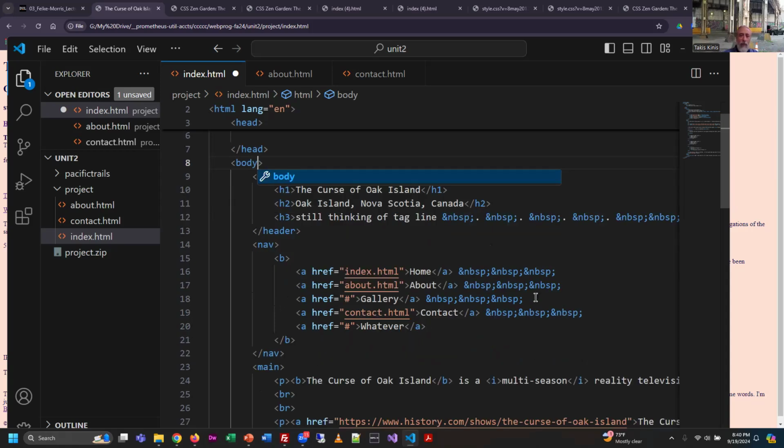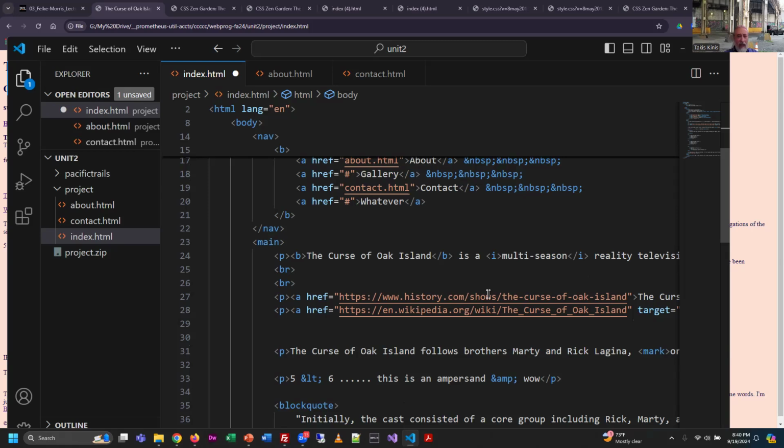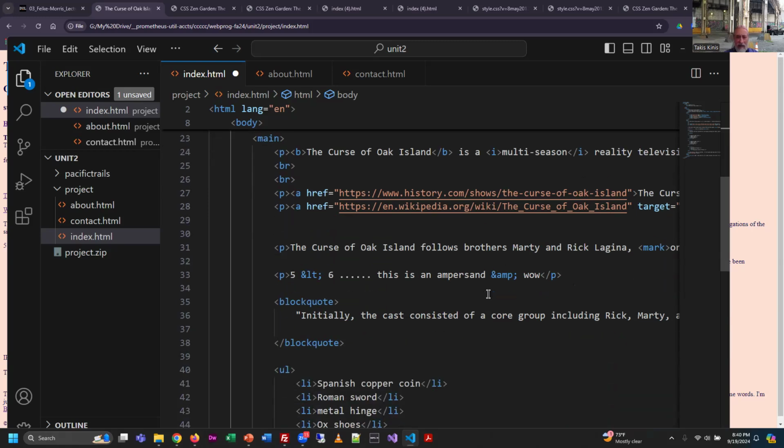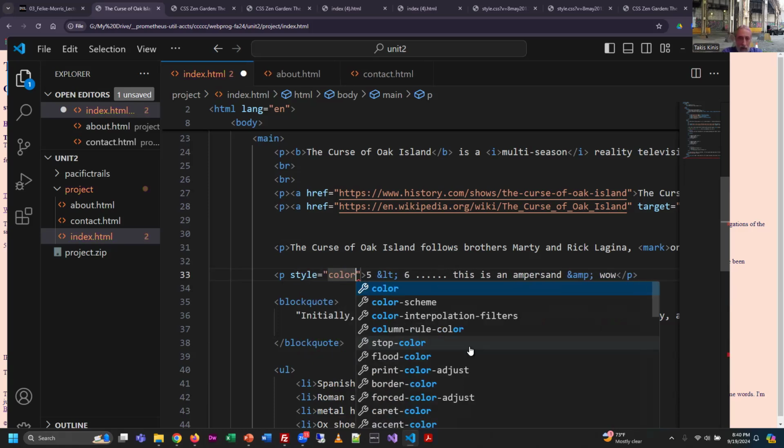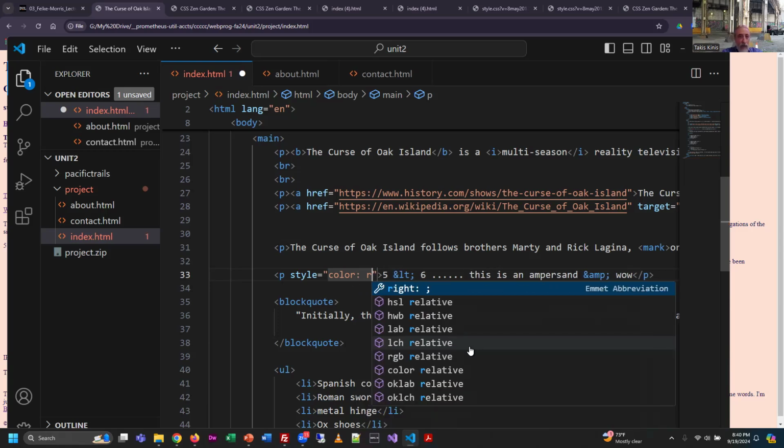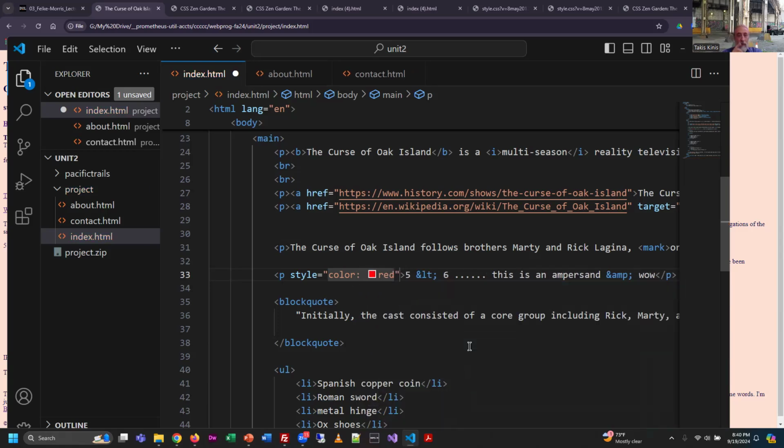Right. What might be more practical, and I'm just kind of going to find a spot here, is I might find like, hey, how about this weird paragraph I did with the ampersands and stuff? And what if I just do that here? What if I say style equals color? Let's just do something simple like red. Okay. And I'm going to save it.